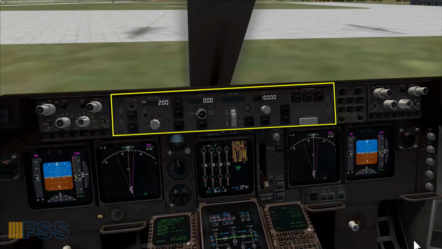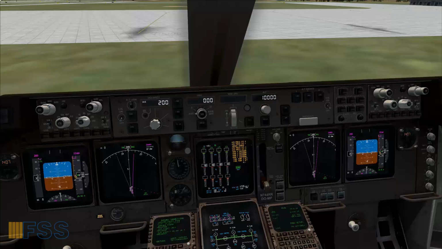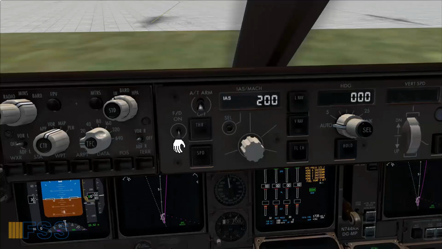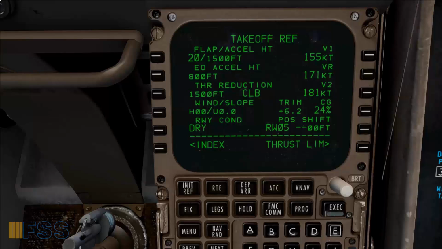Moving down to the glare shield, I will set the MCP, or mode control panel, starting from the left: flight director on, auto throttle switch armed. I will put the V2 speed value in the IAS/MACH window. My FMC has computed the V2 in the takeoff ref page, and it's 181 knots.